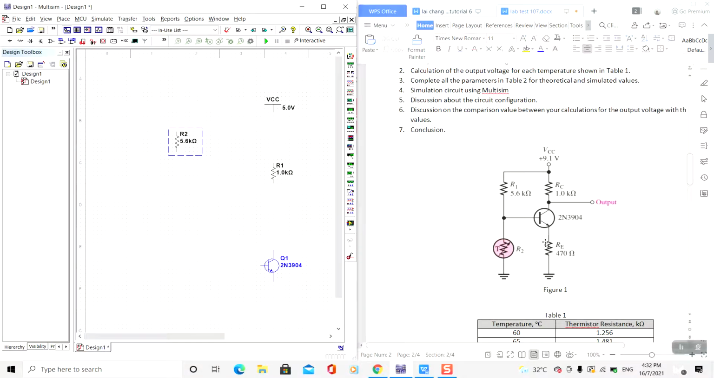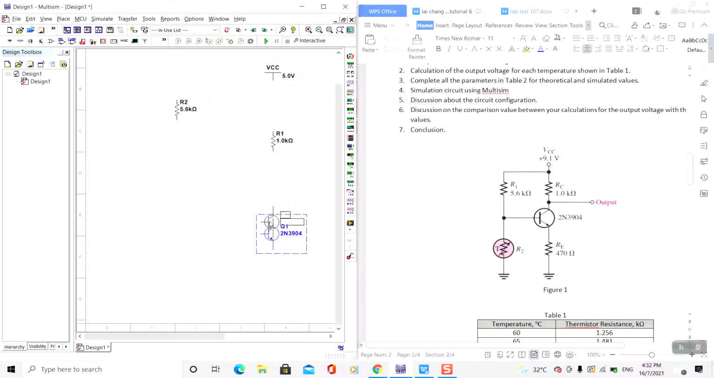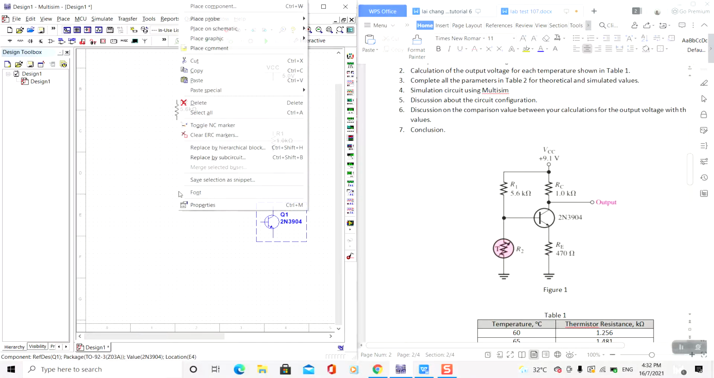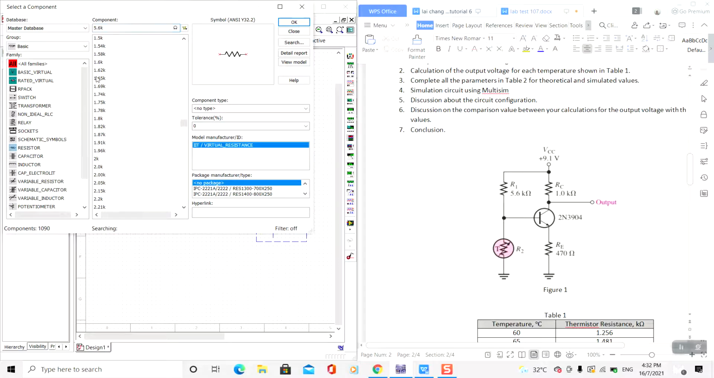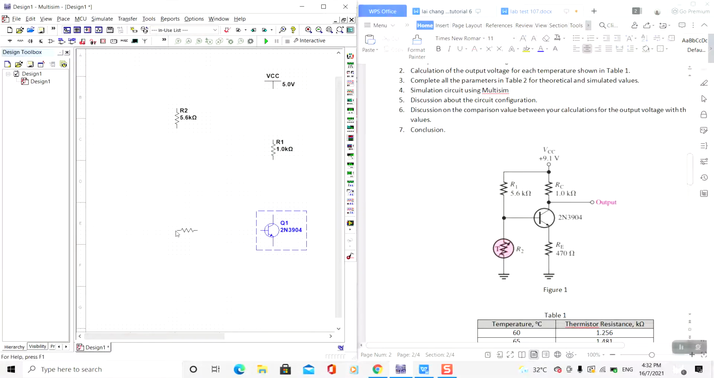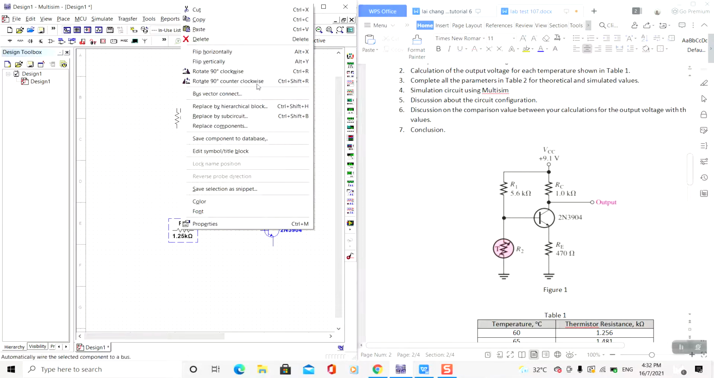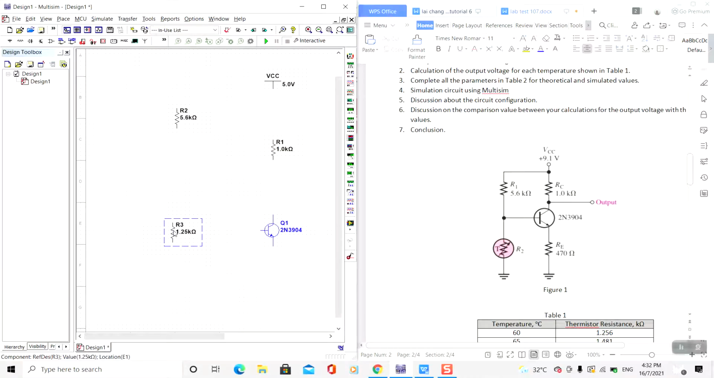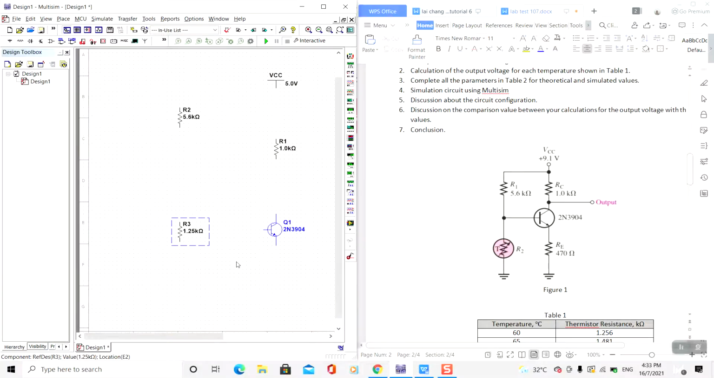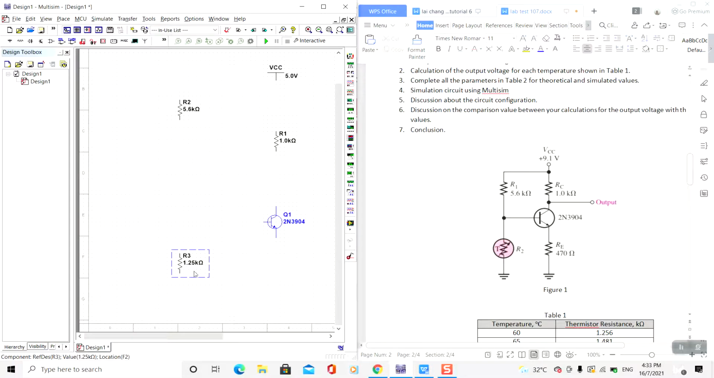For the R2, we are going to use the resistor also. Same thing, but we put in 1.25K, as our first one is 1.25K. So we put it as 1.25 and place it here. Same thing, we rotate it. After putting our 1.25K, I'm going to drag it down.